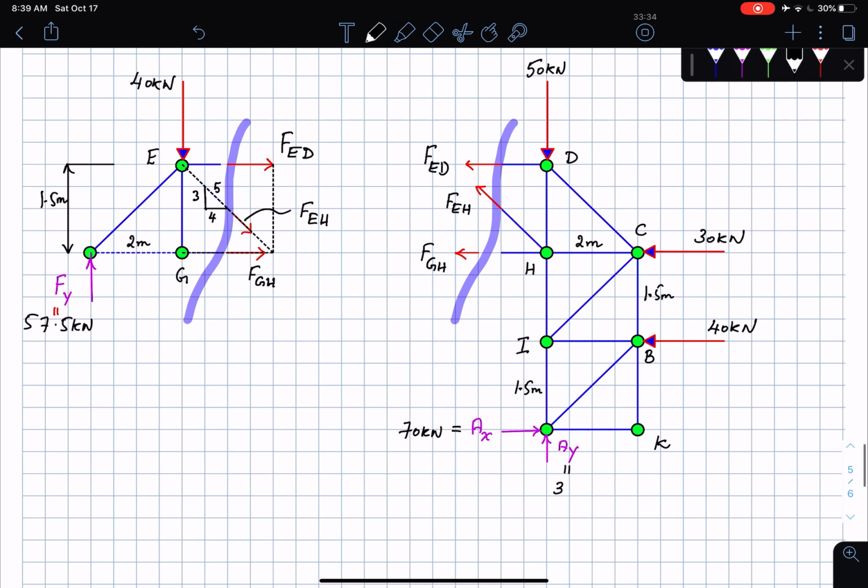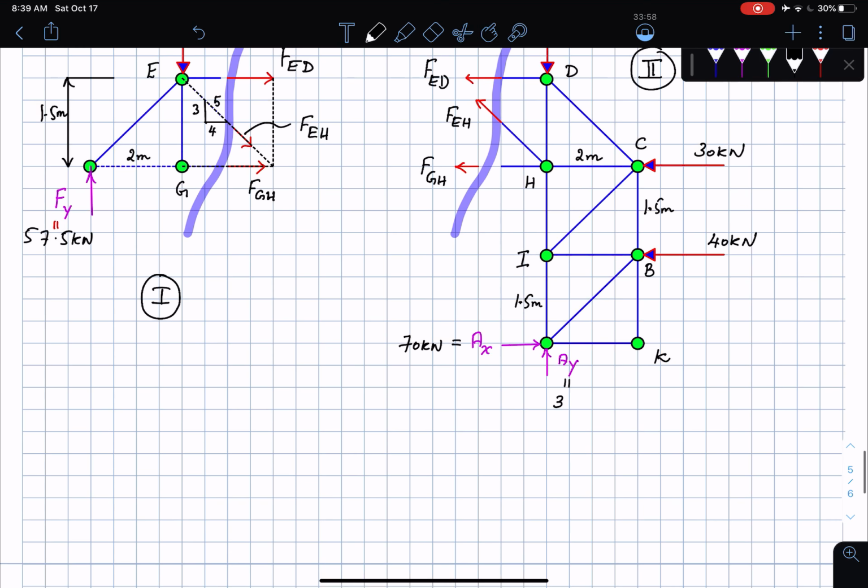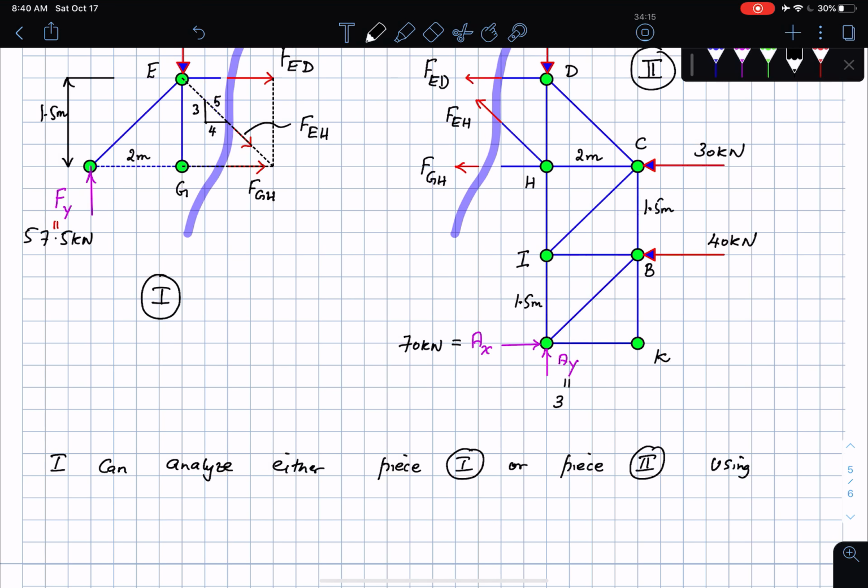And the basic idea is the following. If I look at either piece 1, or if I look at piece 2, whether I look at piece 1 or at piece 2, I see that there are no more than 3 unknowns. There is FED, FEH and FGH. No more than 3 unknowns, right? Which means that I can use equations of rigid body equilibrium. So next step is this. I can analyze either piece 1 or piece 2 using rigid body equilibrium.